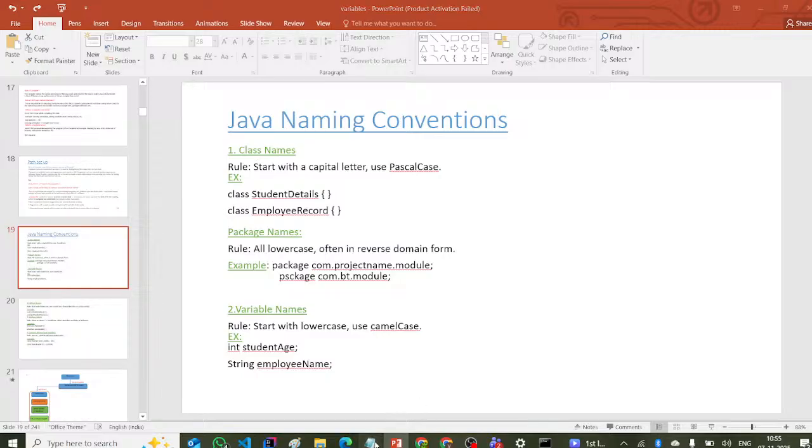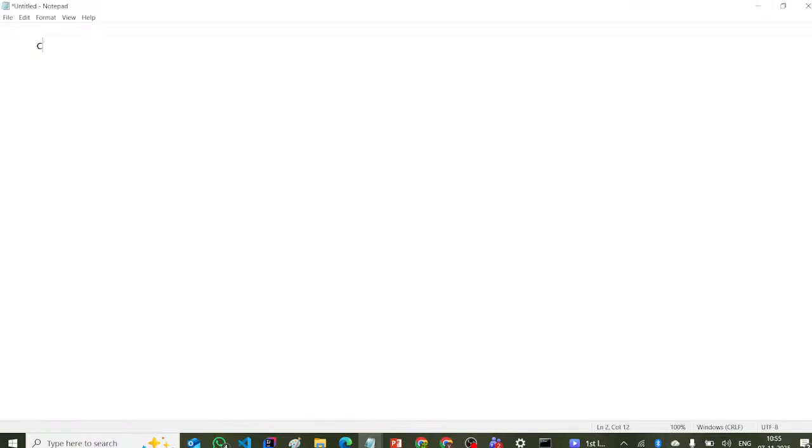That's why in the Notepad, let me take class. What is class? It's a keyword. In Java we already have some keywords, 50 plus keywords. Among those, one keyword is class. Suppose I want to write one class name. What is the naming convention for writing a class name? Concentrate here. Suppose my class name is Demo.